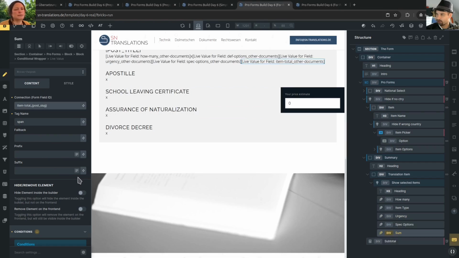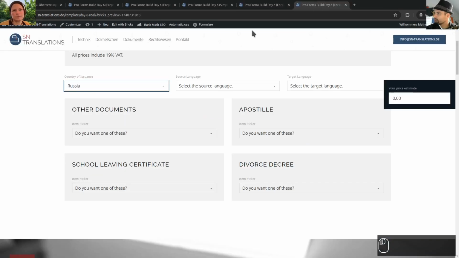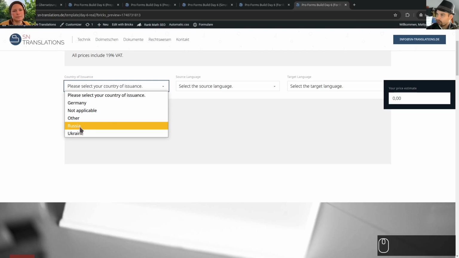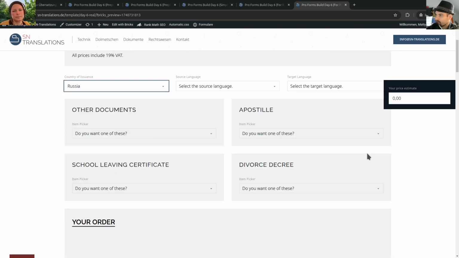Okay, so we have all this. Now we go to the front end. Please select your country of issuance. And you guys can see that right now there's all this empty space, right? And you remember what we said at the beginning? That's because we don't have our magic class yet.